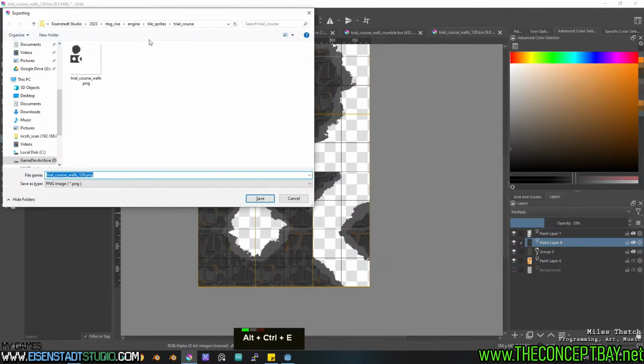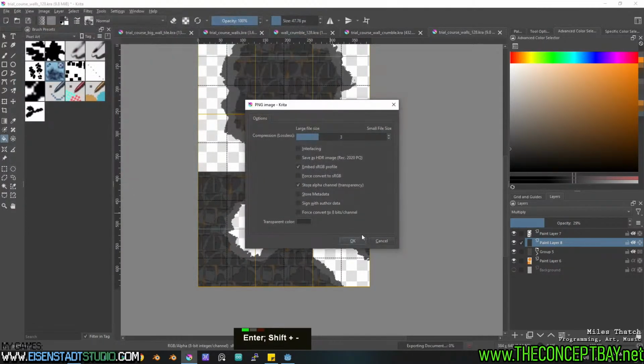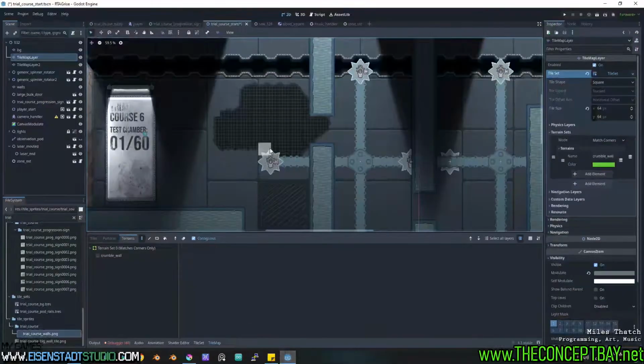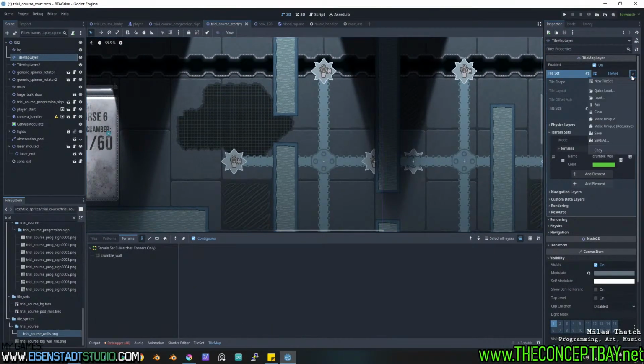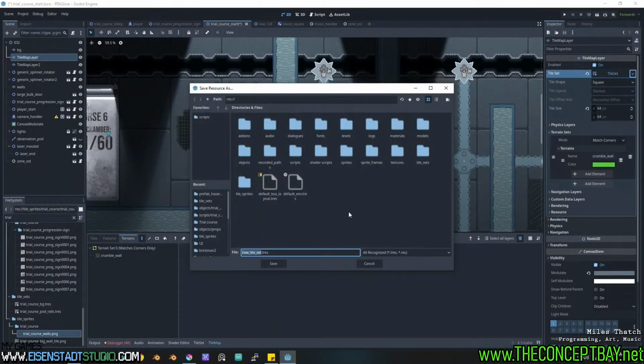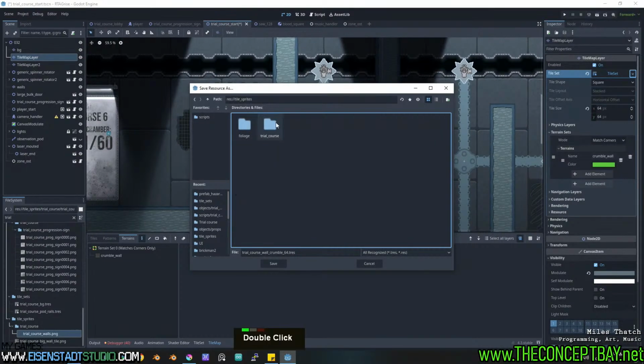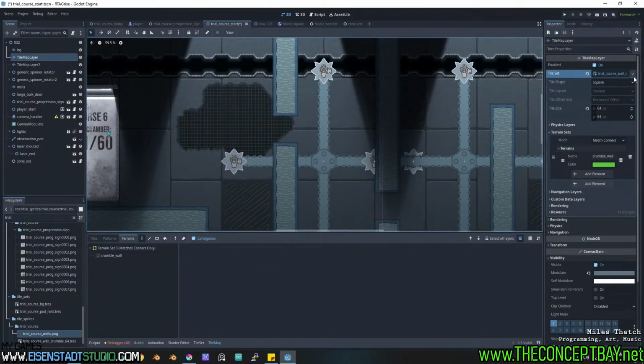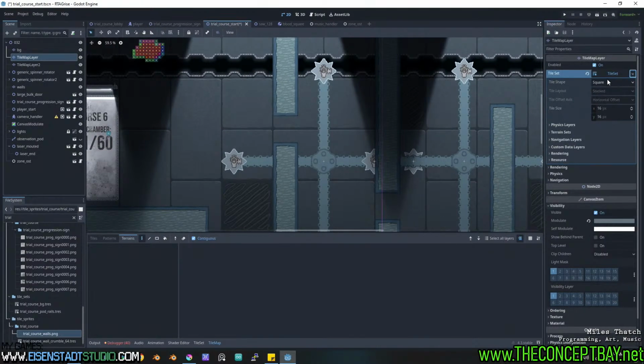Alright, let's see this. Engine, tiles, trial course, wall, 128. Wall crumble, 128. Okay. So, we're gonna save this. Save as. Wall crumble 64. Okay, and then make a new one. This is 128, 128.